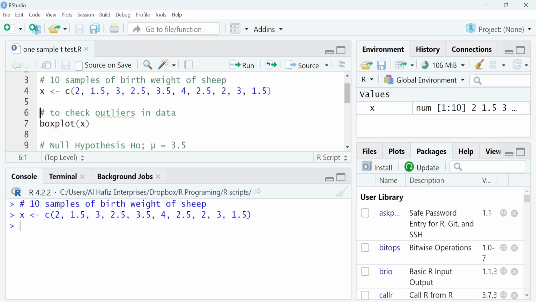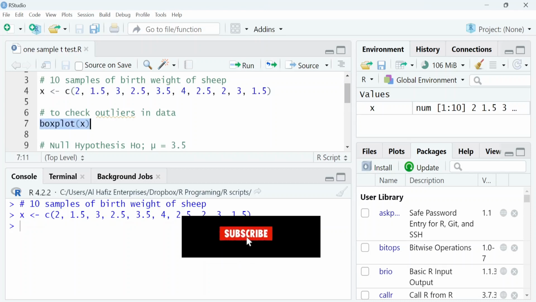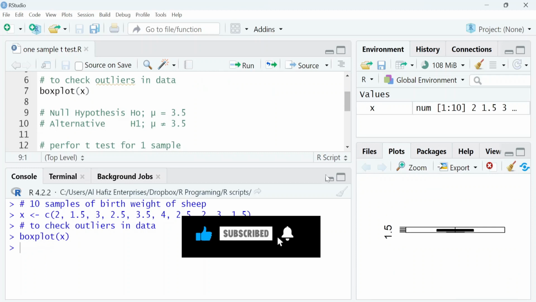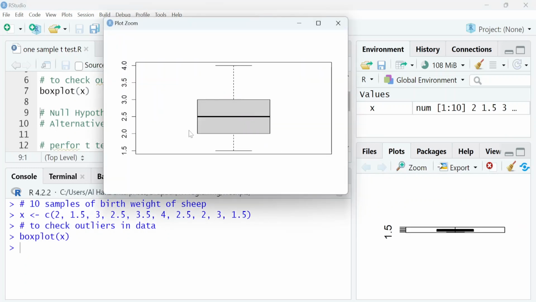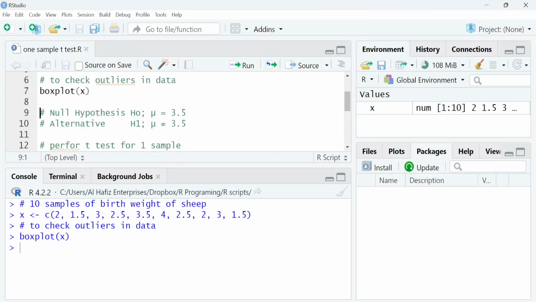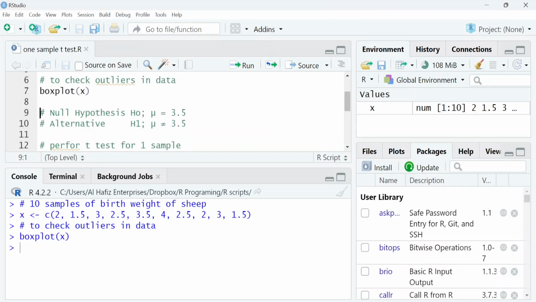First, we will check for any outlier in the data through a boxplot. So you can see here there is no outlier in the data. Now we will define our null hypothesis, which is 3.5, as my friend was saying that the mean birth weight in sheep is 3.5. So H naught is that the mean equals 3.5. Our alternative hypothesis is what I want to test, that is, the mean is not equal to 3.5.